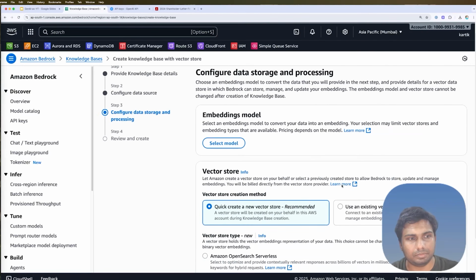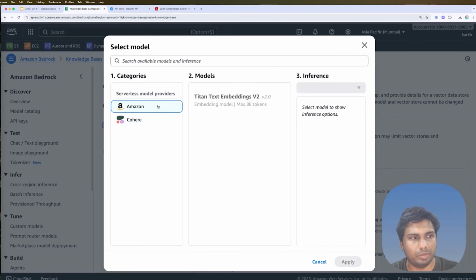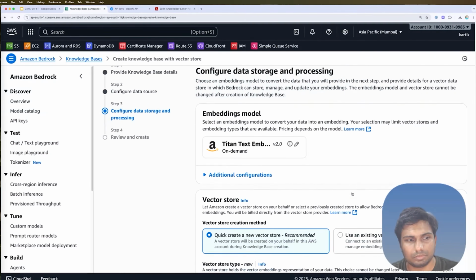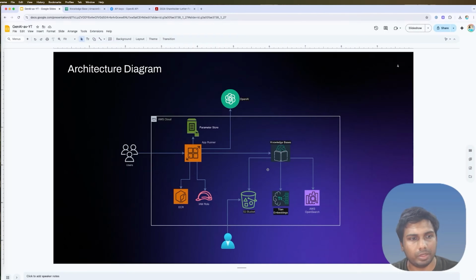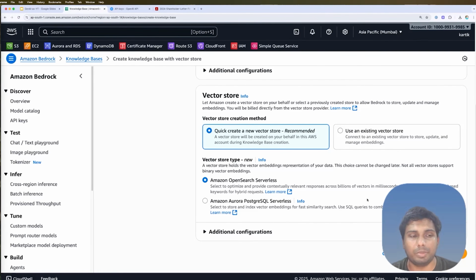All right. So what embedding model would we be using to convert this text into numerical format? We'd be using one of Amazon's default Titan embeddings, Titan Text Embeddings v2, and then the vector store, which is finally where to store these embeddings. We'd be using Amazon OpenSearch Serverless. So Bedrock is going to create that as well for us.